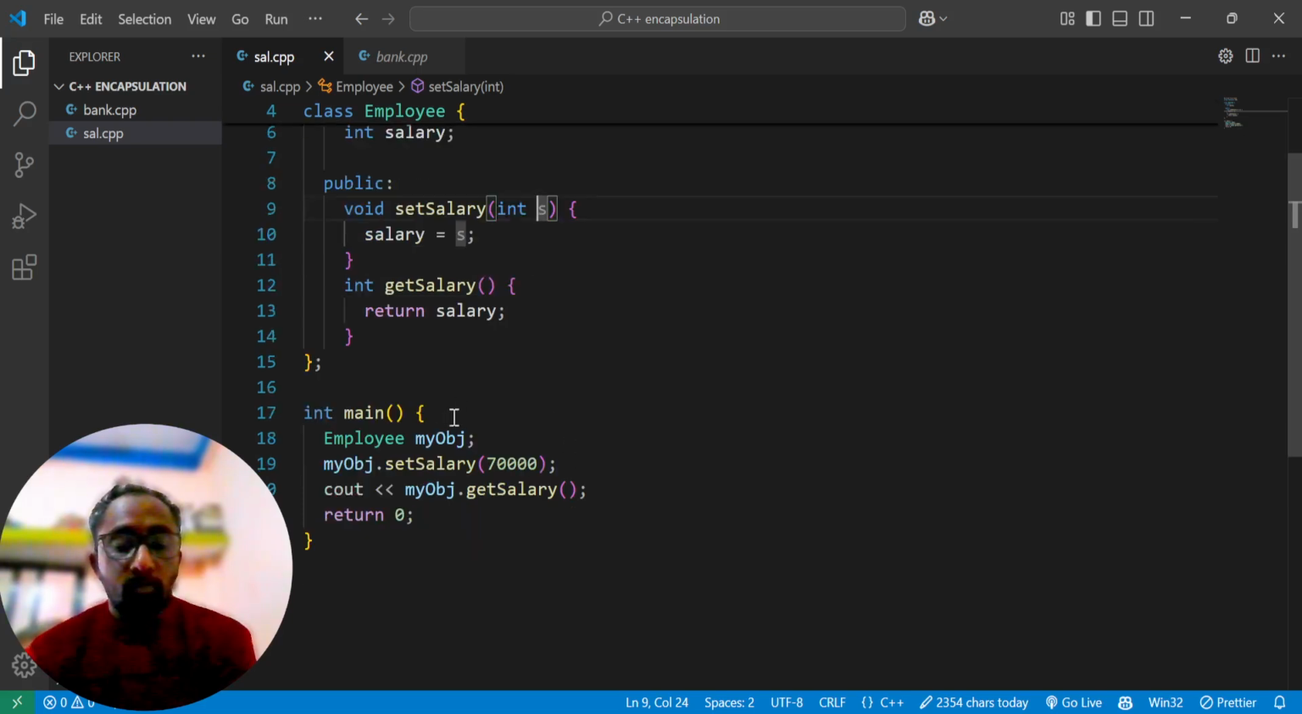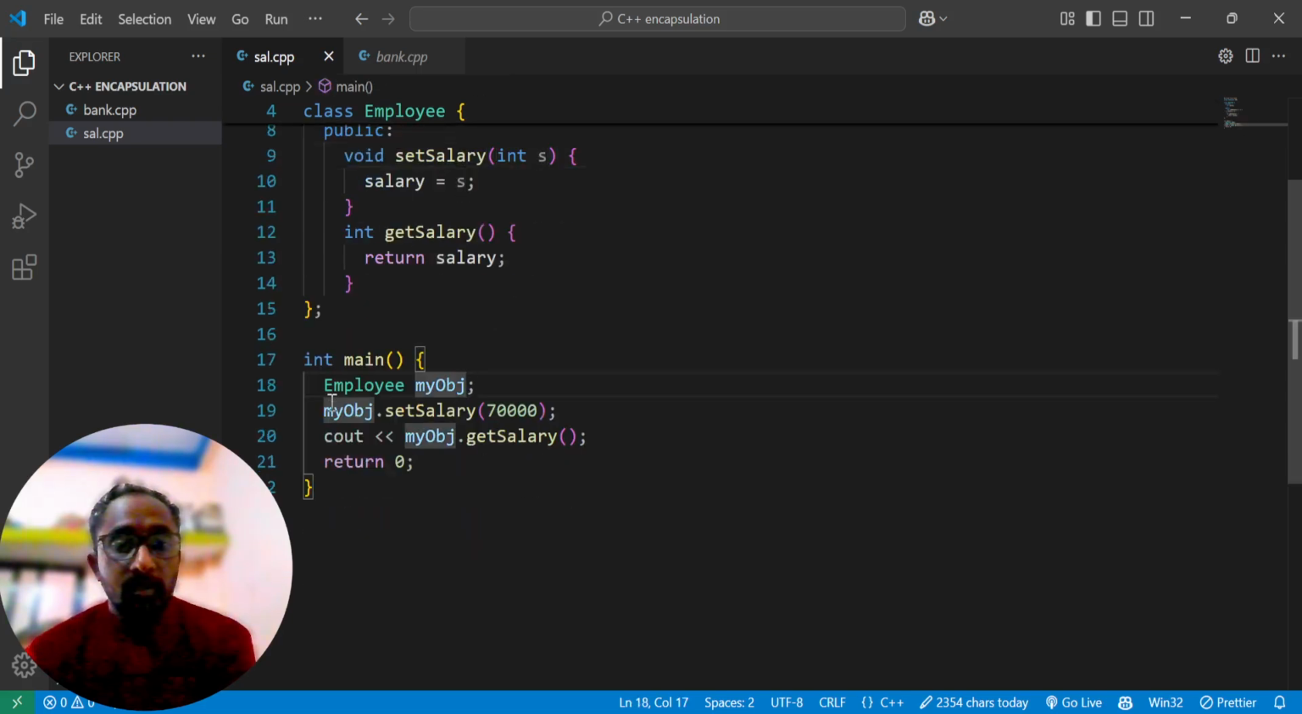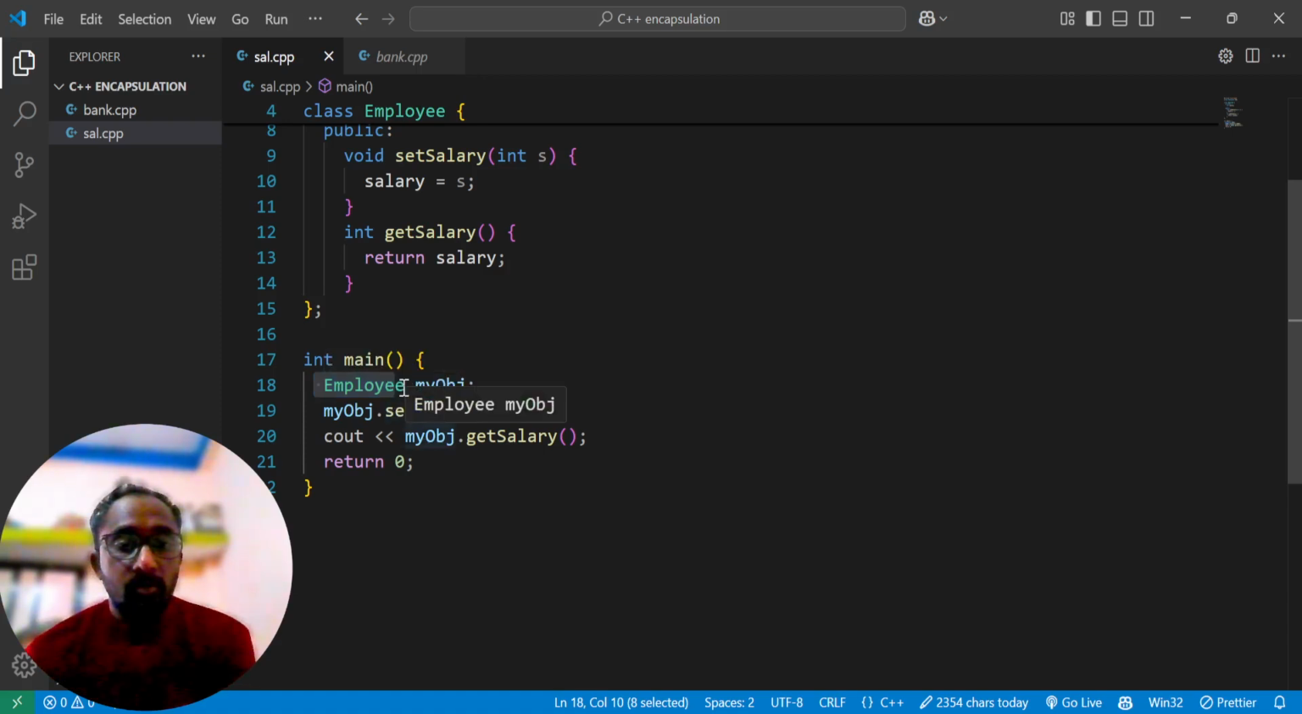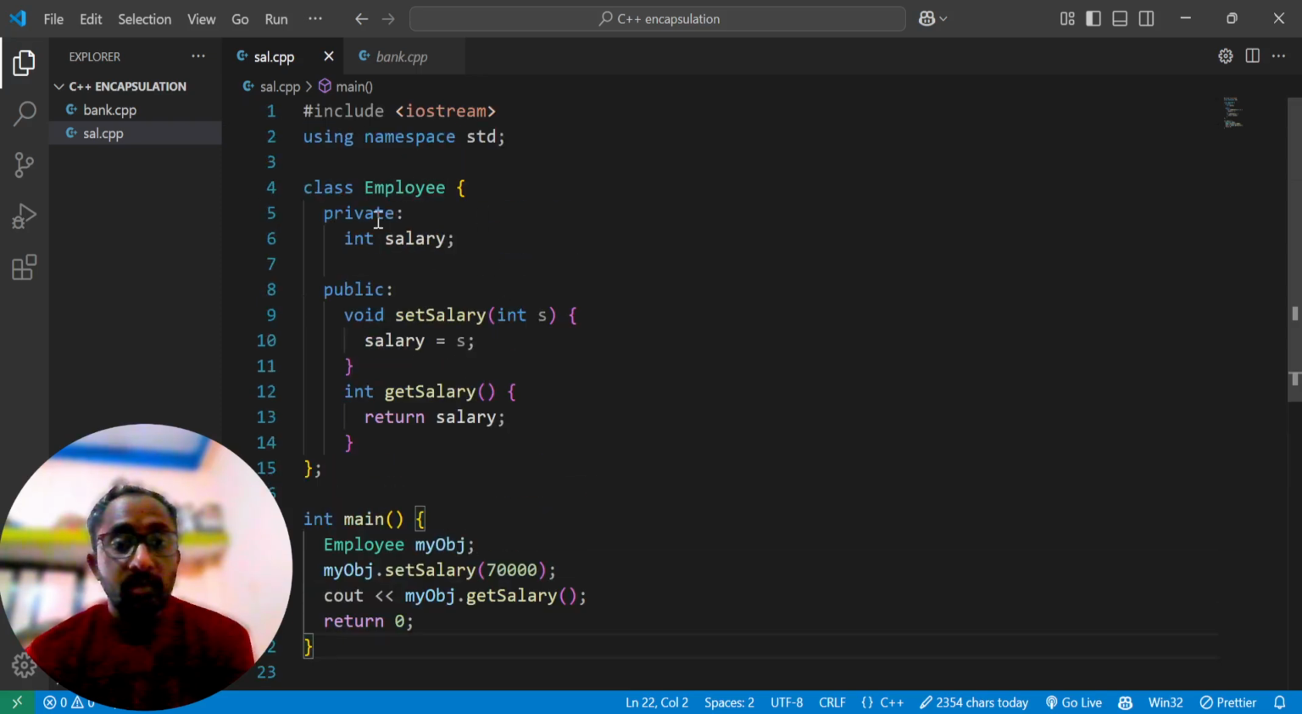So let's move to the creation of objects. After the name of the class, you have to create the name of the object. This is the name of the object, myObj. And after that we can access the attributes inside the class.